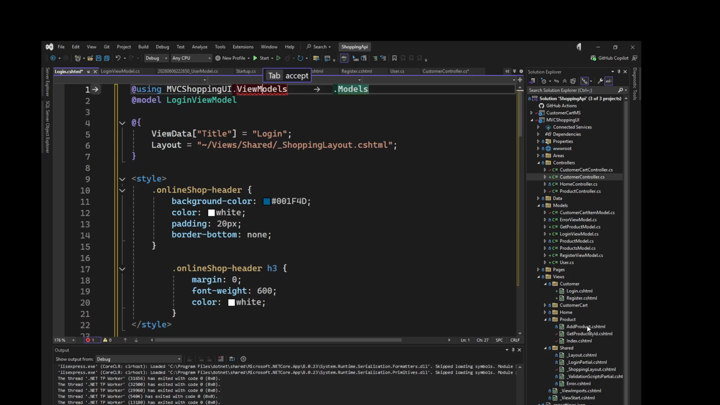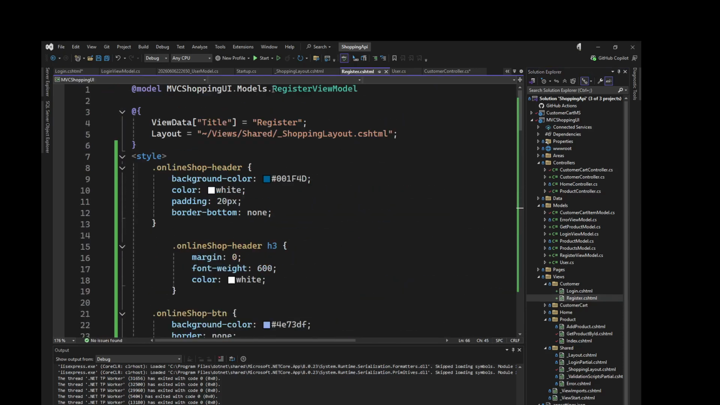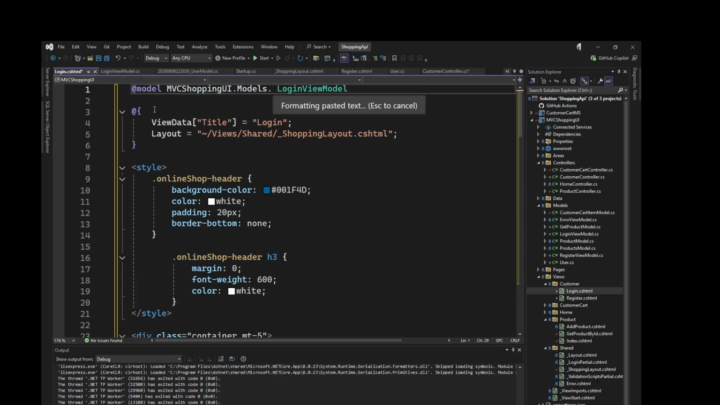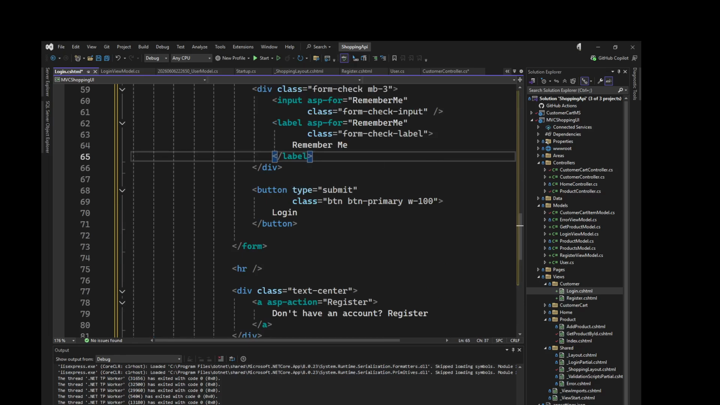There's nothing else that is required. So the using statement is complaining because of the way we are referencing our login view model. Okay, perfect.